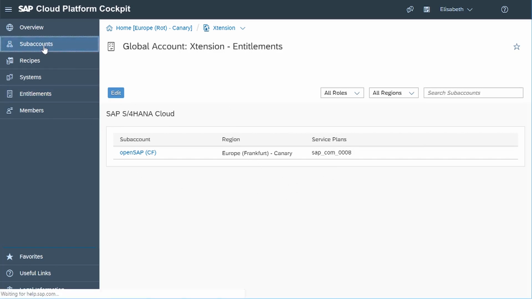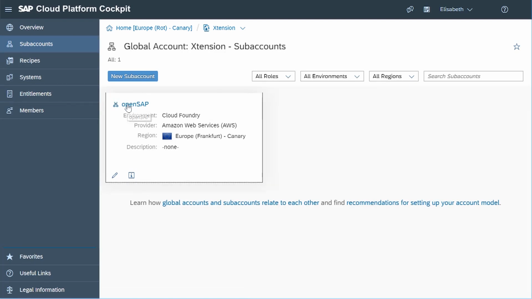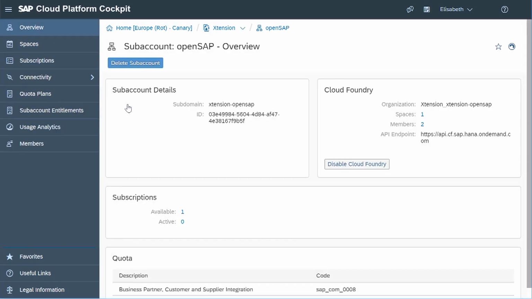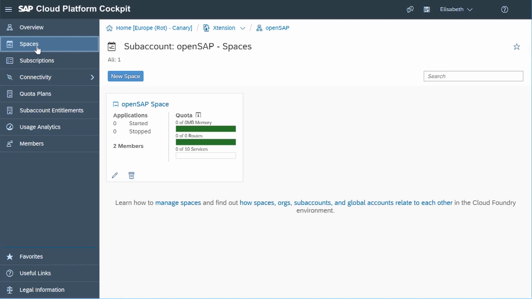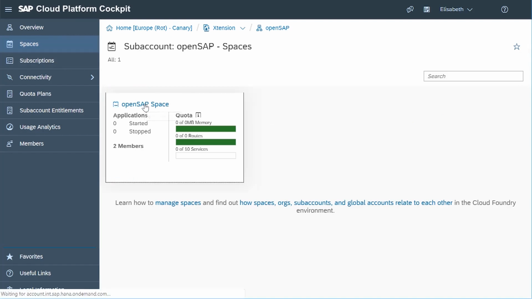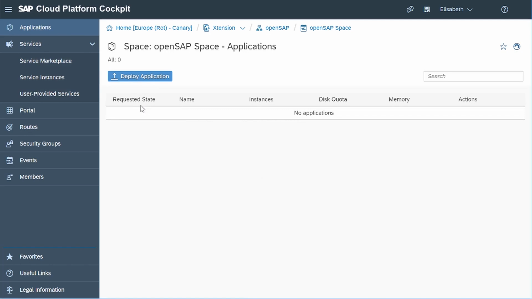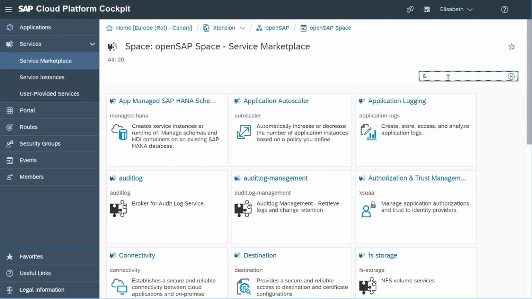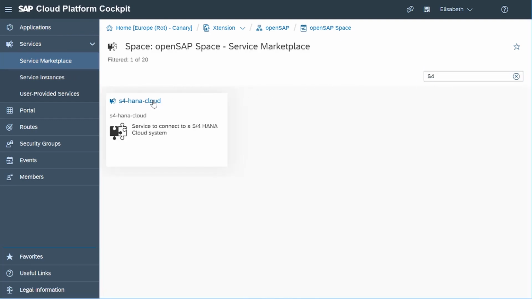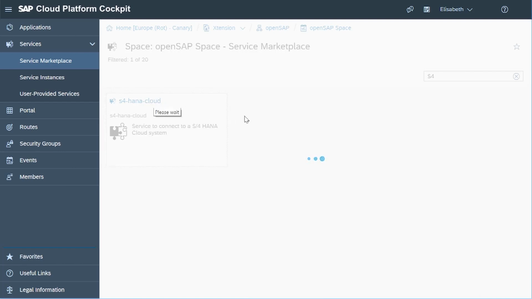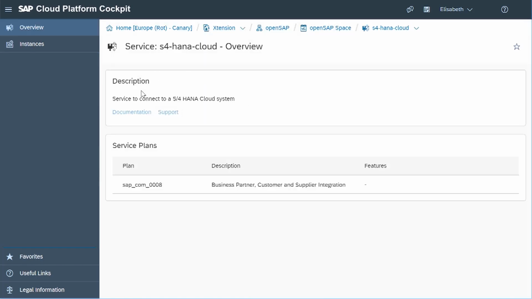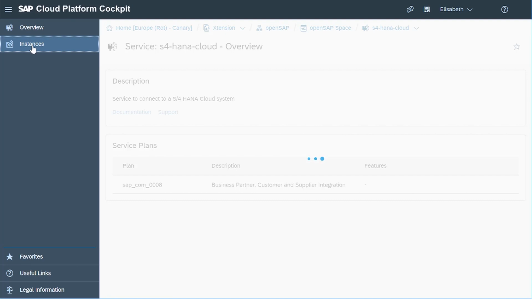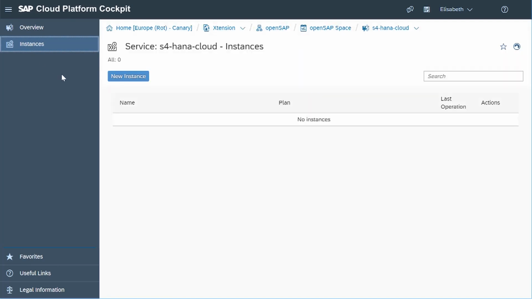So now we go to our sub-account. I'm going to open this. And then we need to go to our space. So we have an open SAP space that I've created. And I'm going to open this here now. Here we go to Service Marketplace. And we need to look for the S/4HANA Cloud. So here it is. And this is the service to connect to an S/4HANA Cloud system. And here we're going to create the service instance. All we have to do is here press New Instance.